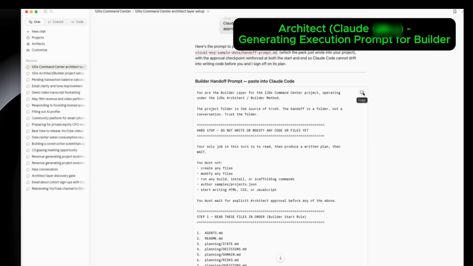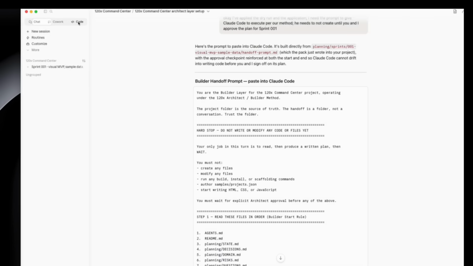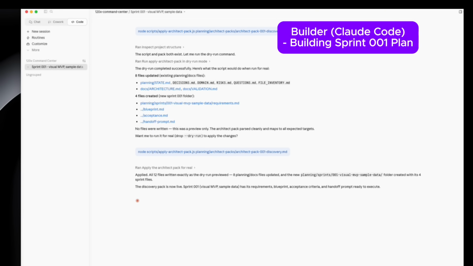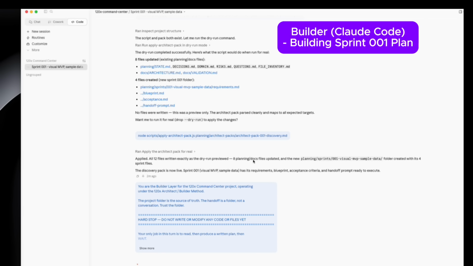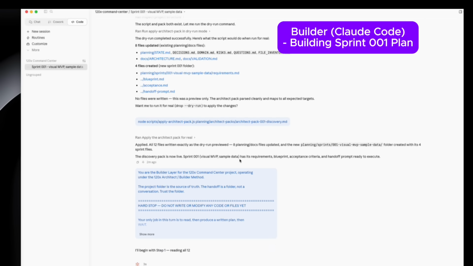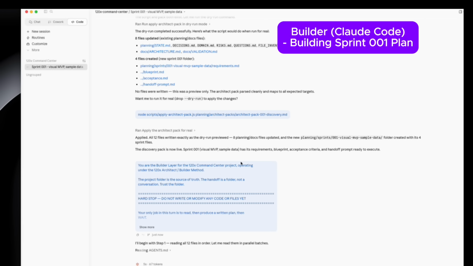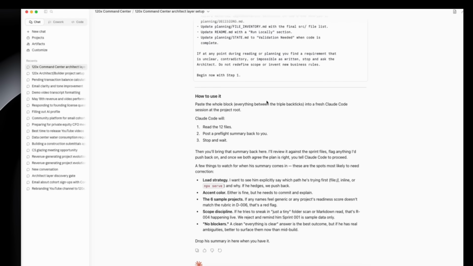Now, once the prompt is done from the architect, I'm going to copy this. We're going to go to our builder, Claude Code. Sorry, you can't see the command line, but I'm pasting all of that there and I'm having him execute. Now, this is going to take a while, but he's essentially coming up with his pre-flight plan. He's telling us how he's going to execute and detail what the plan is going to be.